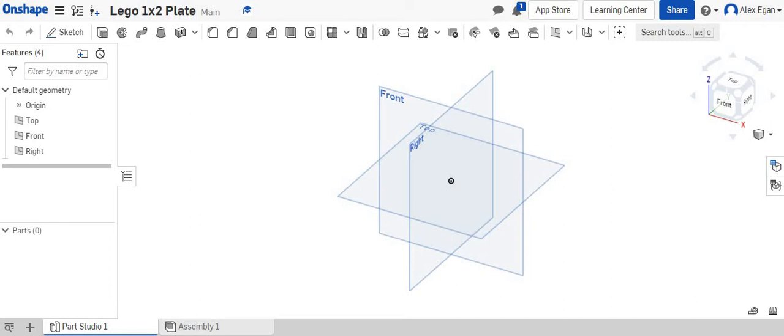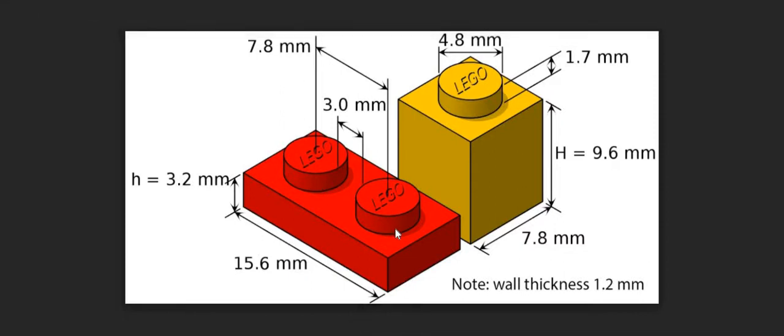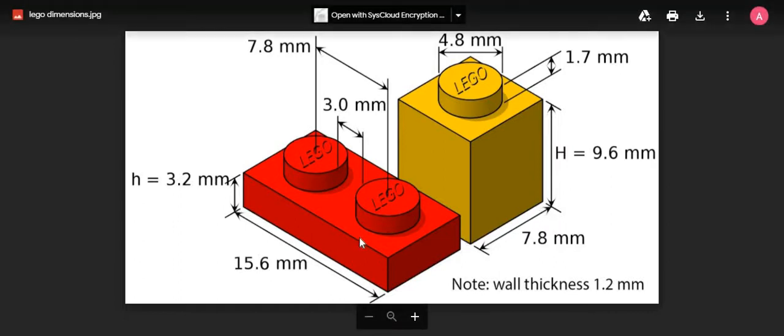In this video, we're going to go over how to create a 1x2 Lego plate. So the first thing that I'm going to look at is our front face right here. And we see that we have a height of 3.2 and a length of 15.6. Simply, this is just two lengths added together. So that's how we get our 15.6.